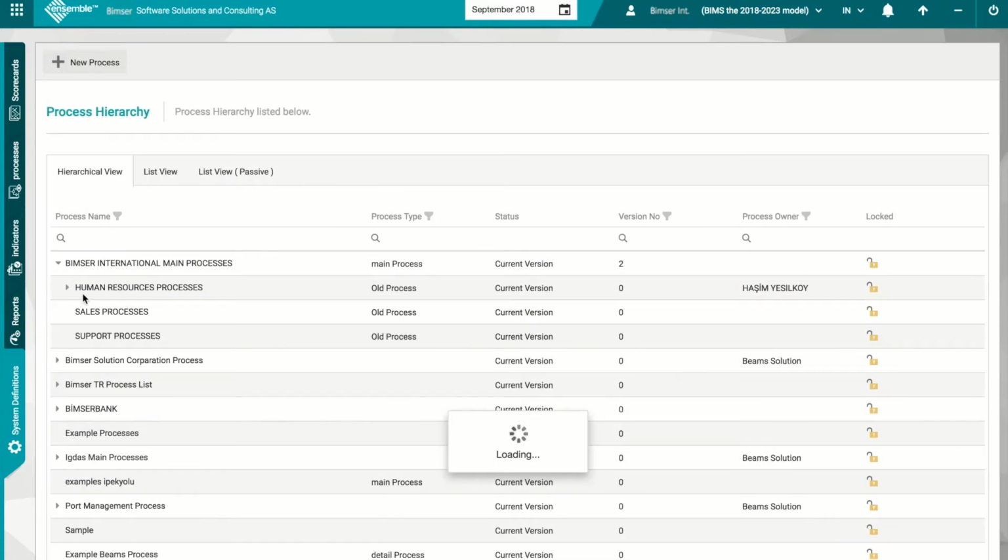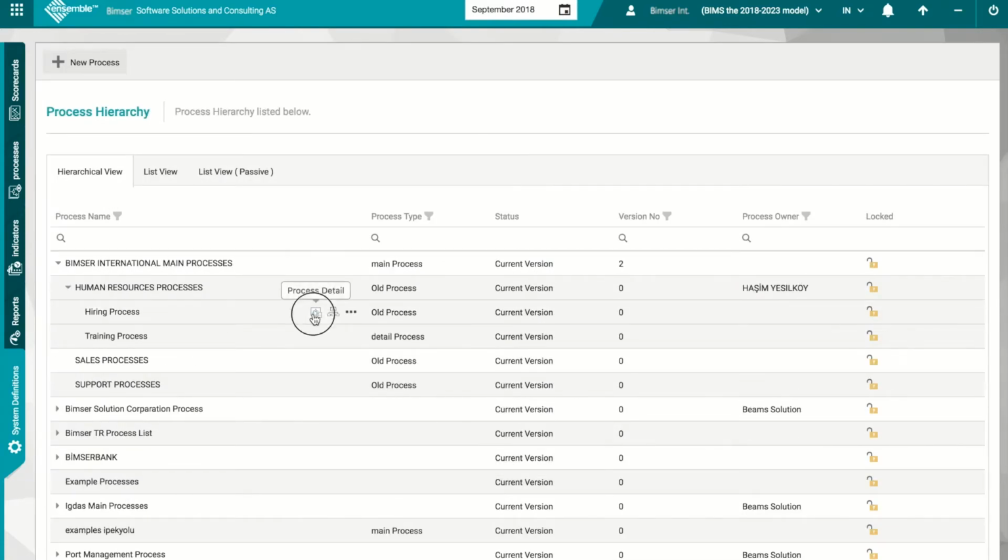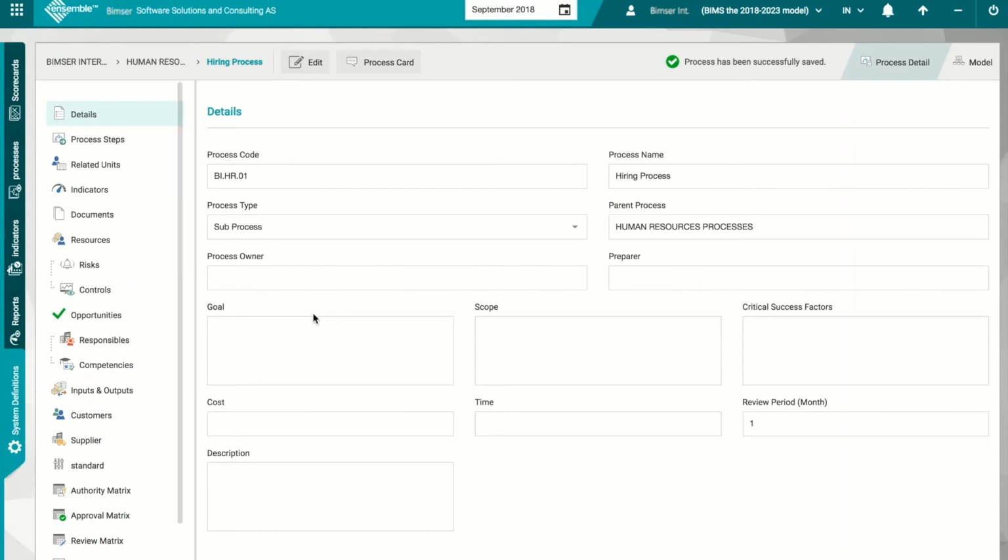I'm going to go to the processes section now to show you the hiring process example again. The process details icon takes us to the process attributes. We can see the code, the name, the type, the parent process, or we can add goals or the scope. There are many different tabs we can access on the left side.